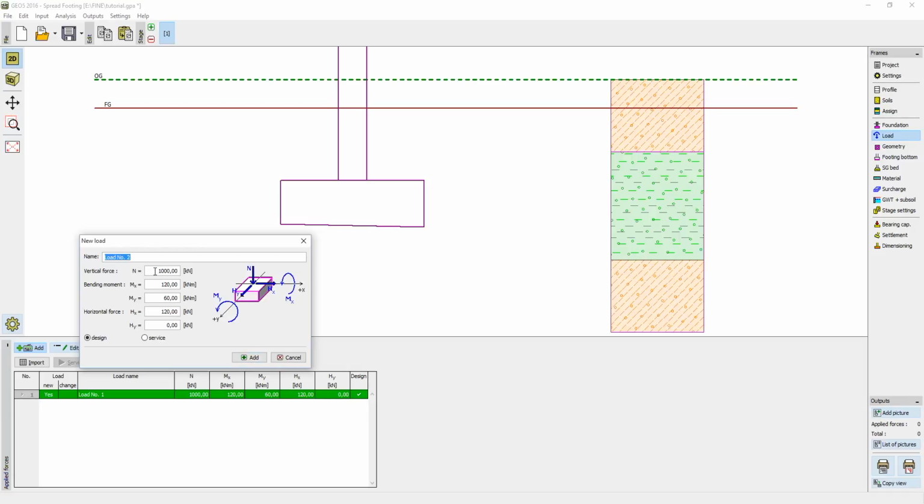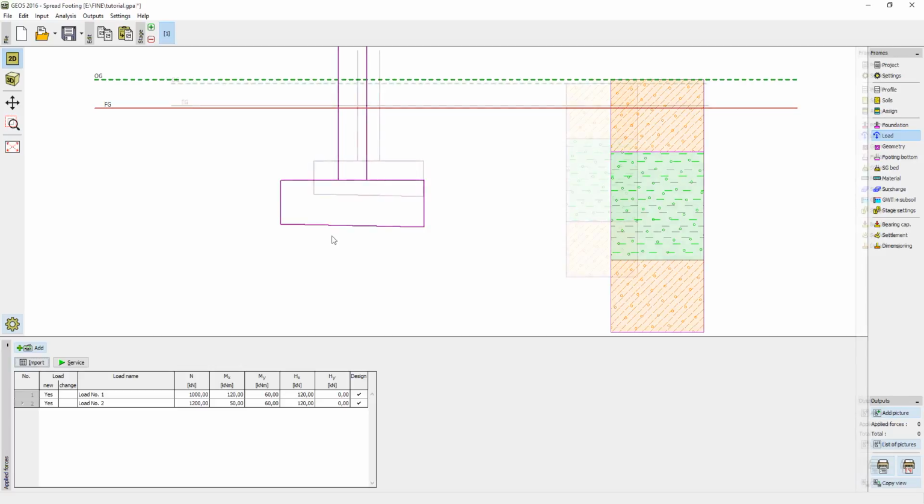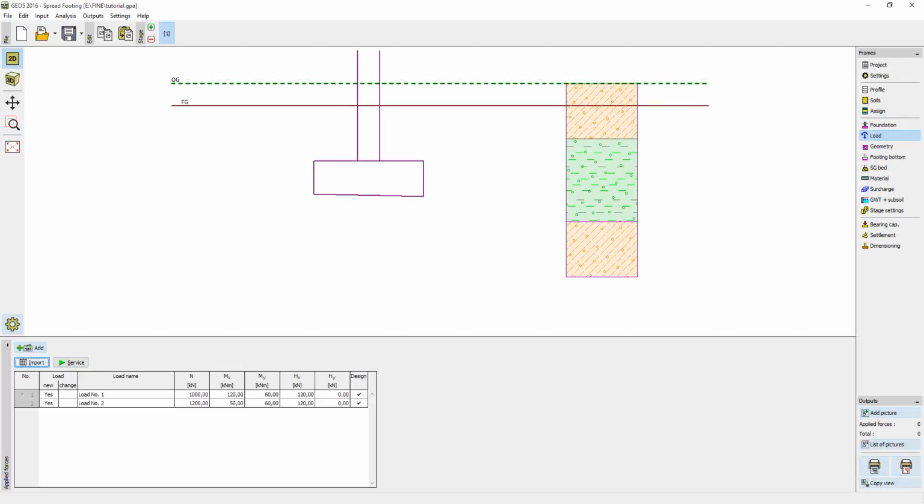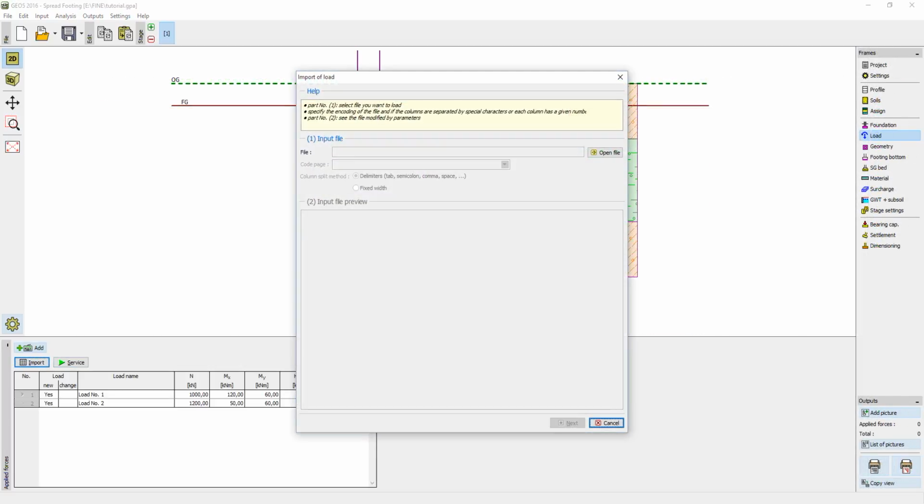We can input several load cases and the design will automatically take the worst case scenario, so the design is done the way that all load cases must be satisfactory. It is also possible to import the data from another software in TXT format. Just click on Import and follow the instructions in the dialog window.